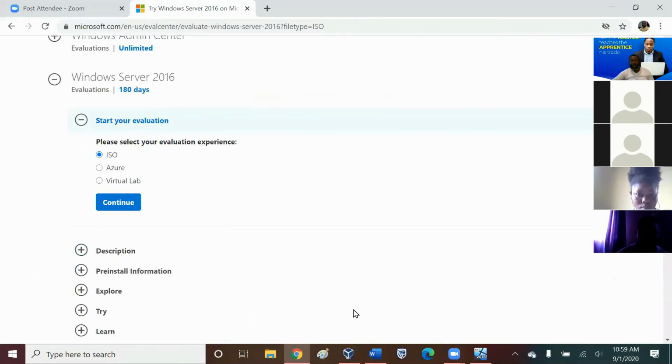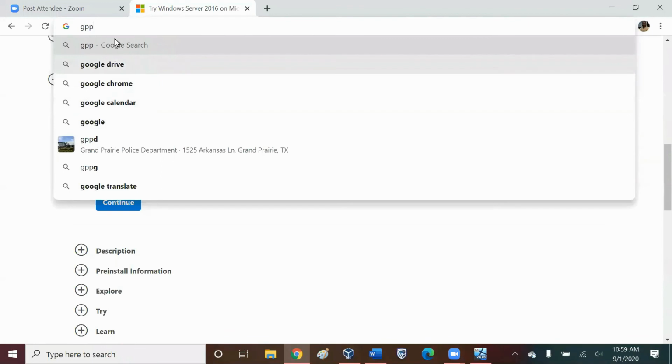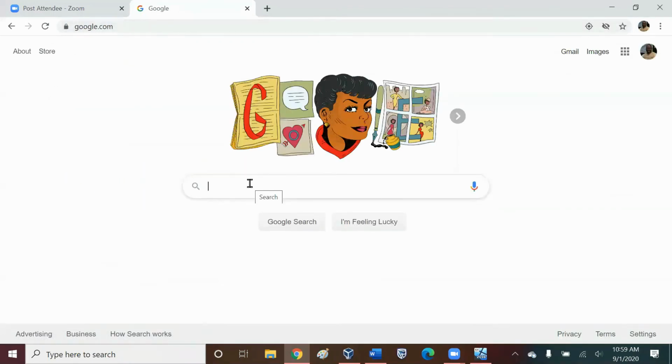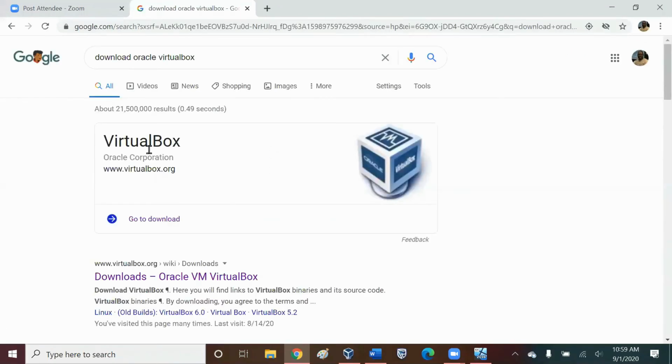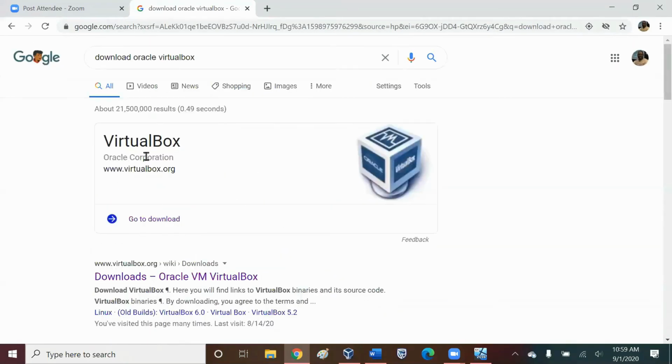My Google is loading. So my Google is on, and then I say Google, move this away. Google.com. And then what am I looking for? I want to download Oracle VirtualBox. So you should see this. So instead of scrolling down looking for a better place to download, just click this first one because it's from Oracle Corporation.